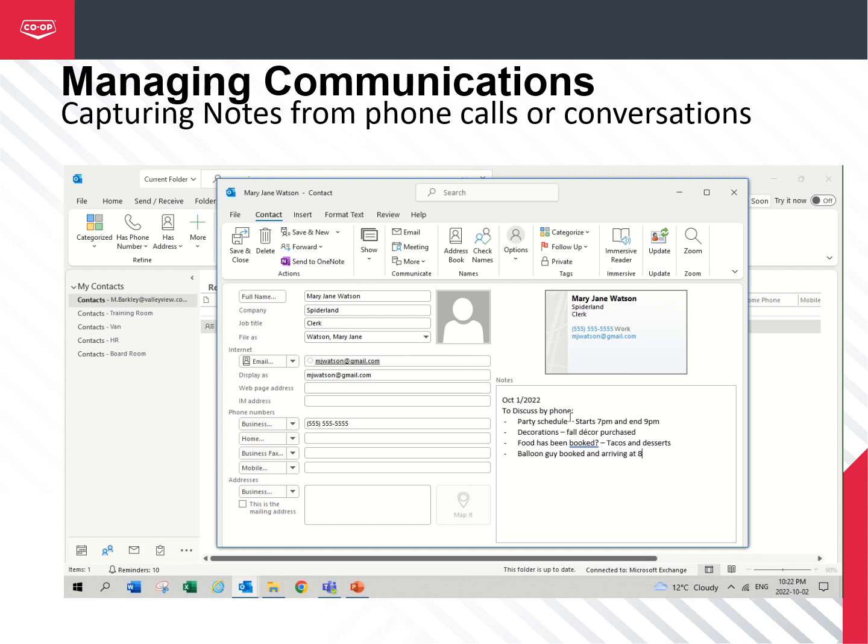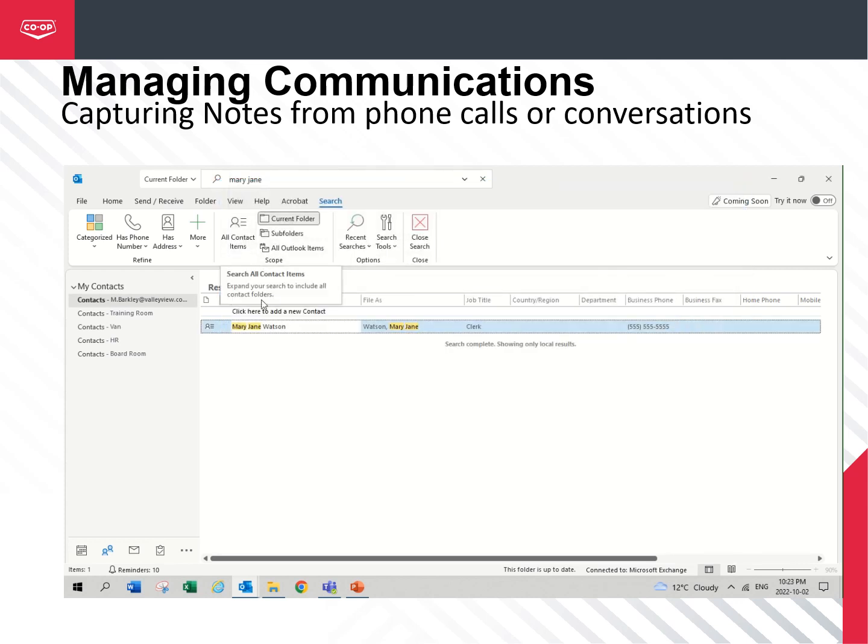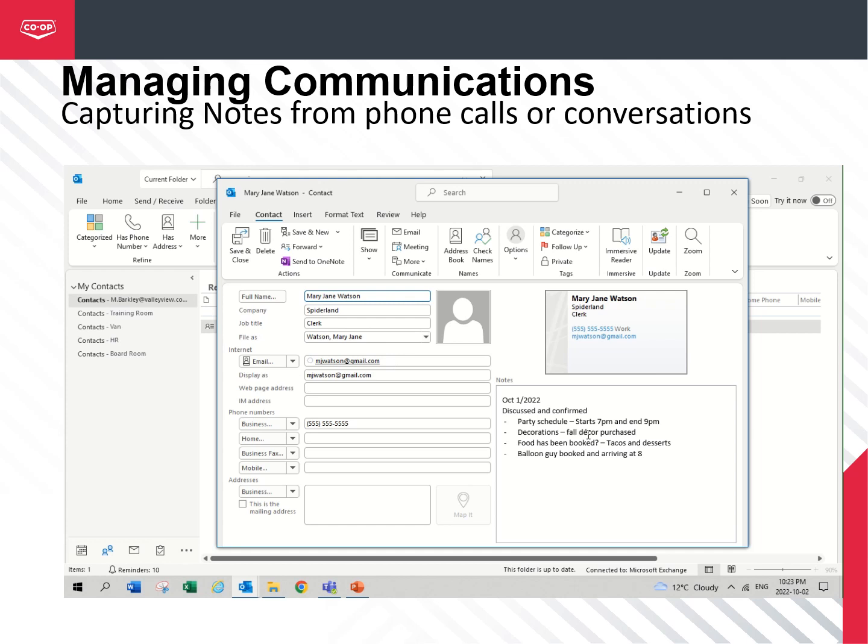So as you've noted all those different items, and you feel confident that you've discussed everything that you need to, you can go up here to the top and change "to discuss" to "discussed and confirmed," or however you want to note that you've arranged everything and you feel satisfied that that conversation has been dealt with. Then you can say Save and Close, and that conversation is now documented in that contact. So if you needed to pull that up again to remind yourself of the different items, you definitely can do that at any time.